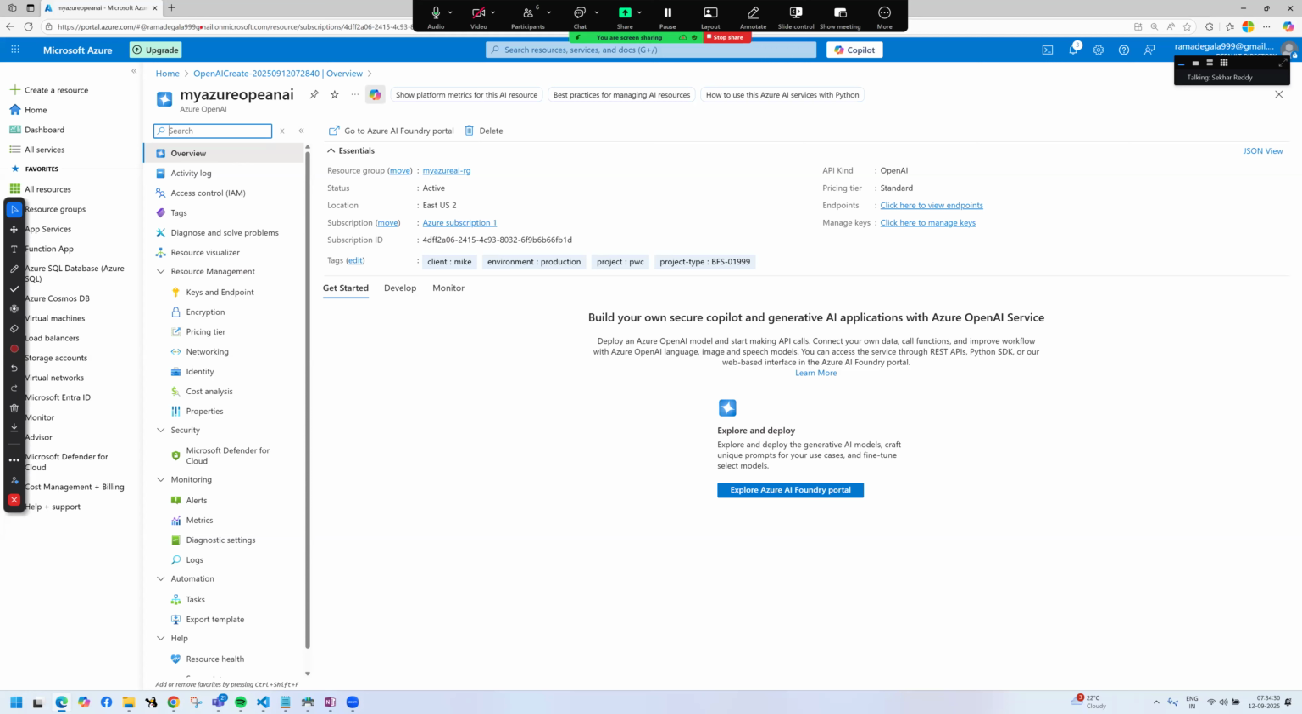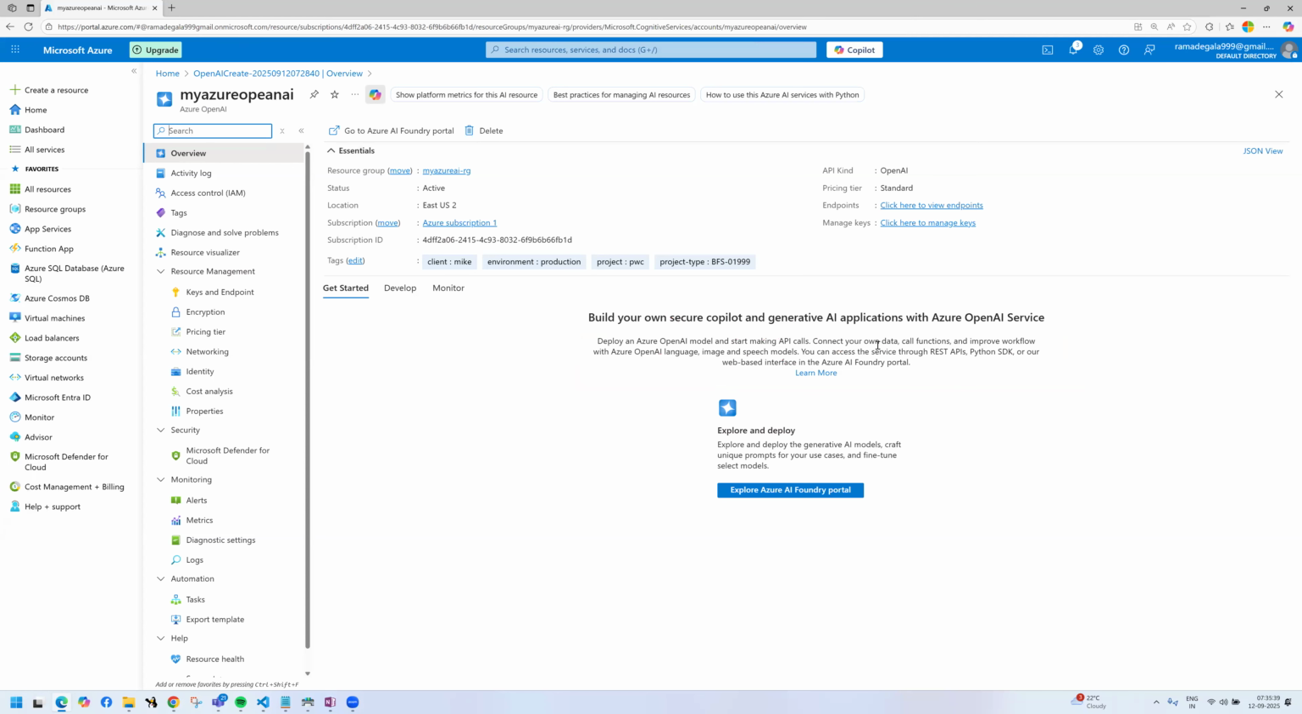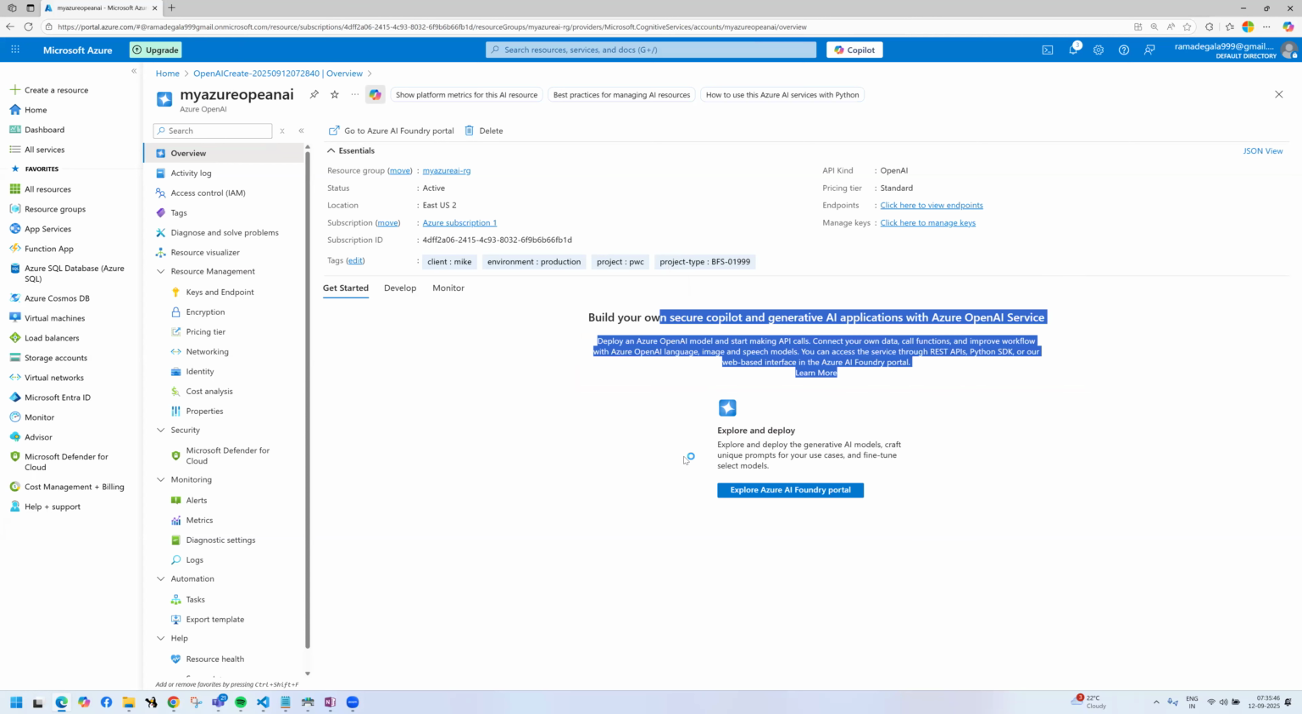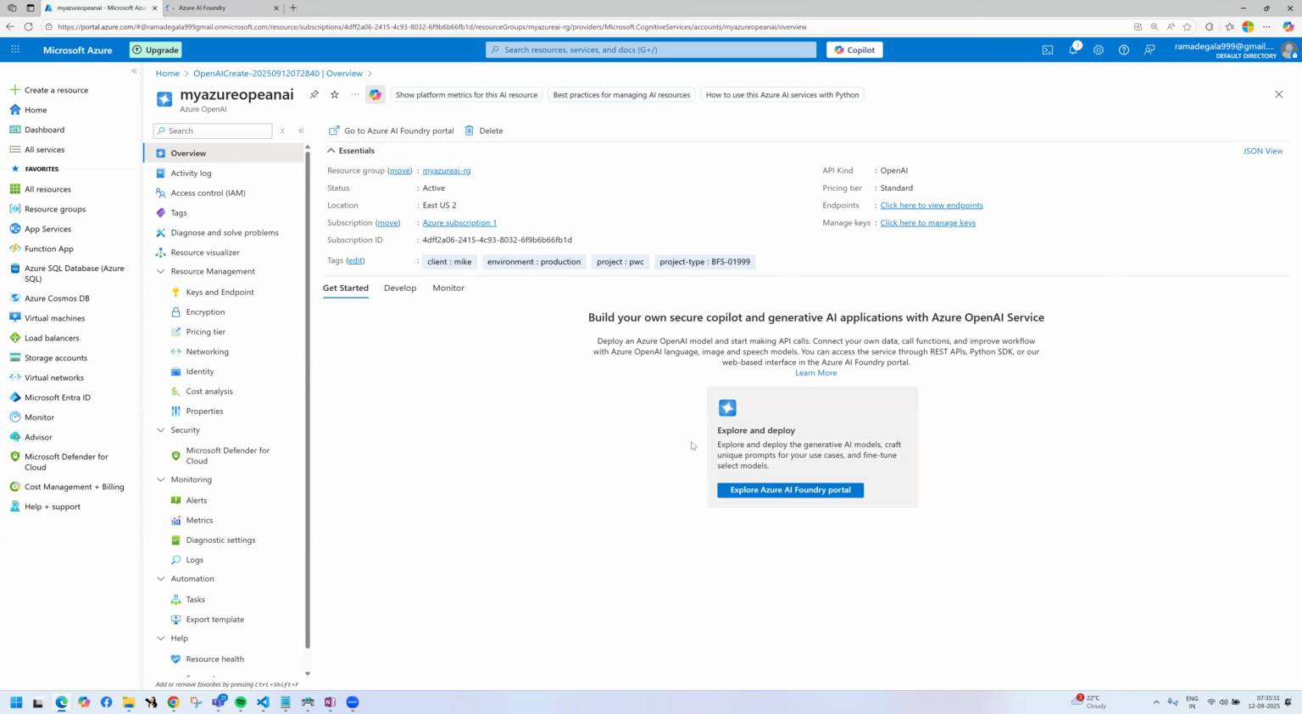Here it is giving clear information. So OpenAI models: start by making API calls, connect your own data, call functions, and improve workflows with Azure OpenAI language, image, and speech models. You can access services through REST APIs, the Python SDK, and web-based interfaces; you can use all of that. Here you can see, explore and deploy the generative AI models, craft unique prompts.